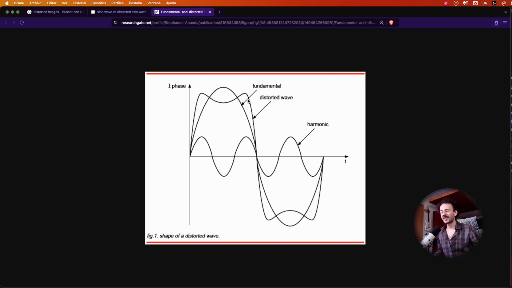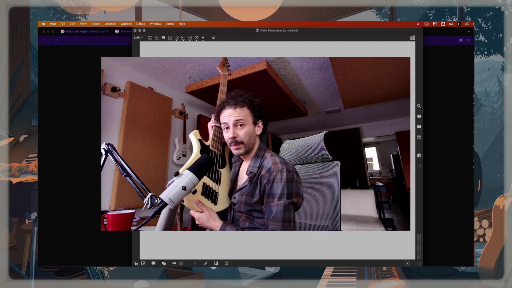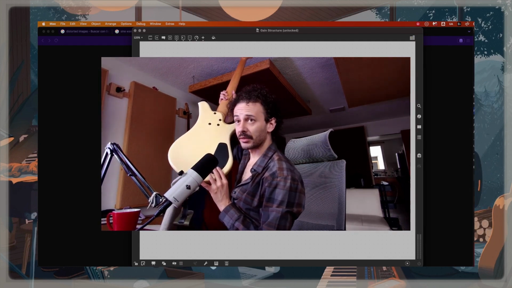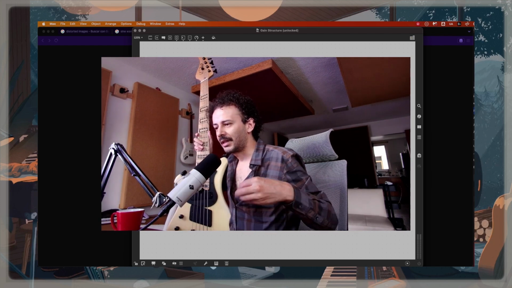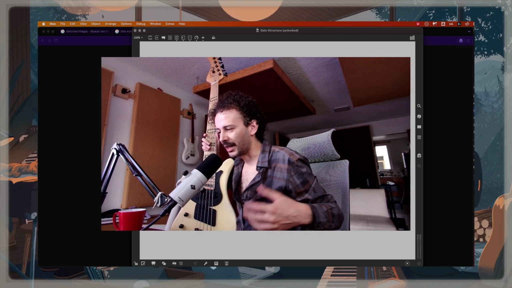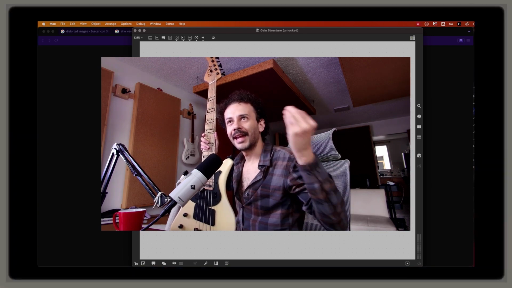So with this concept, I want to bring you into my big map. This is one of the things that I usually use when teaching. I like to make diagrams because it's easier to conceptualize and to get a really good grasp of what's going on. So gain structure really happens at every single level. My bass right here is an active bass, right? So that means it has an amp built in. Everywhere where you have an amp section or an input or output fader of some sort is gain staged.